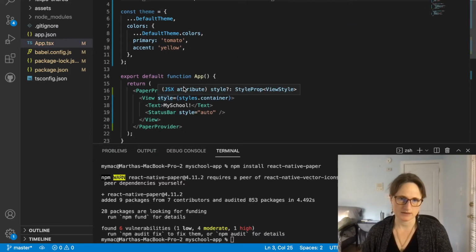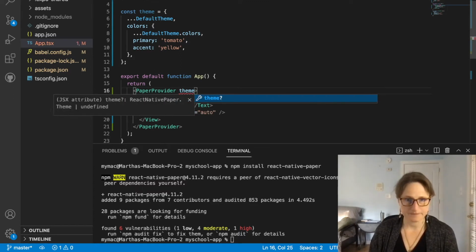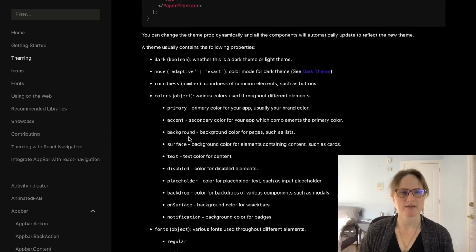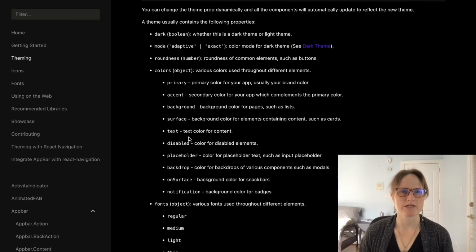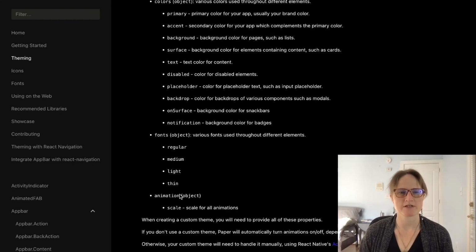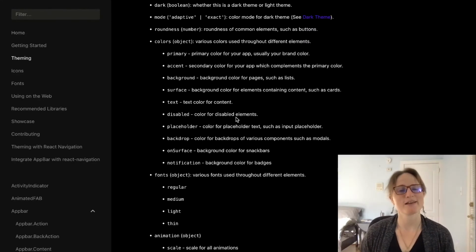And then this is going to be theme equals theme. Here's the theme we set up, and here's all the different properties. Dark, true or false, mode, roundness, colors, all the different colors, all the different fonts, etc. So that's nice to have as a reference.